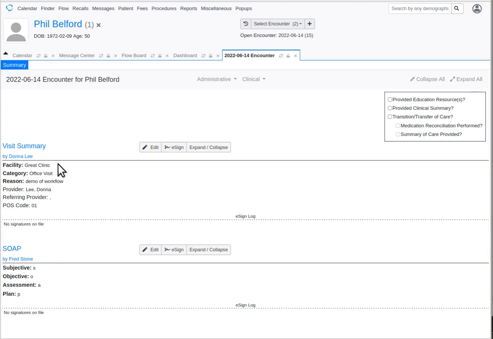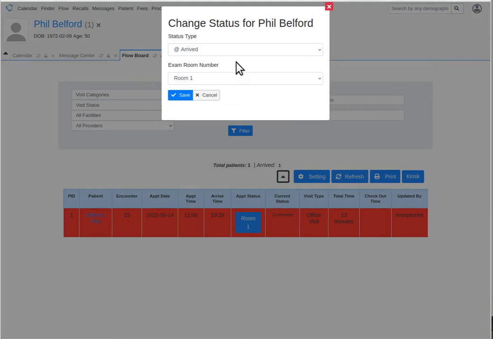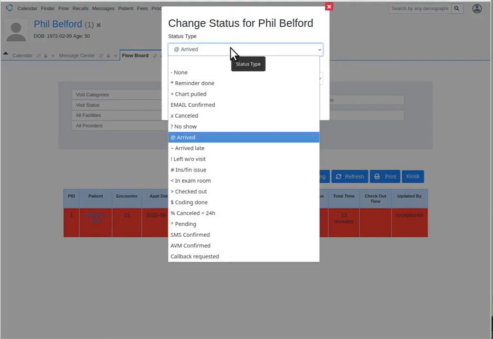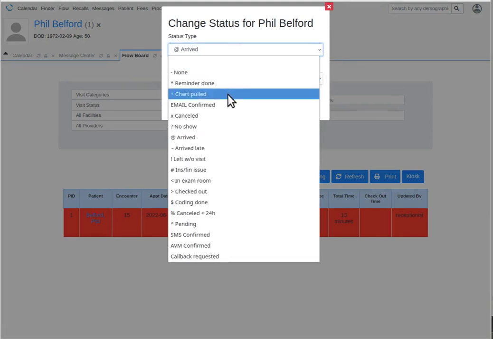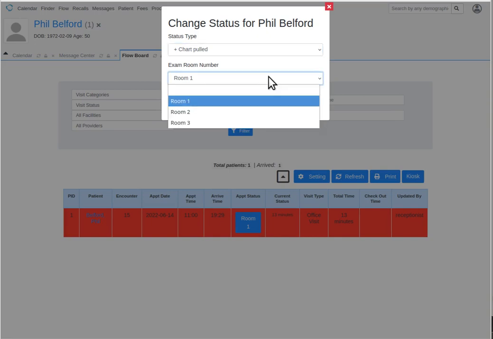He then reopens the flow board, clicks appointment status, and changes the status to, let's say, chart pulled. Now, the status that is selected depends strictly on what the clinic decides will occur in an encounter. And again, most of these statuses can be whatever you want, as can the room numbers.